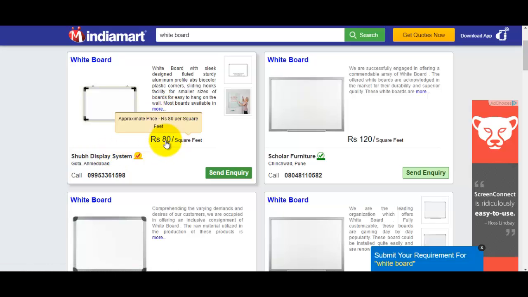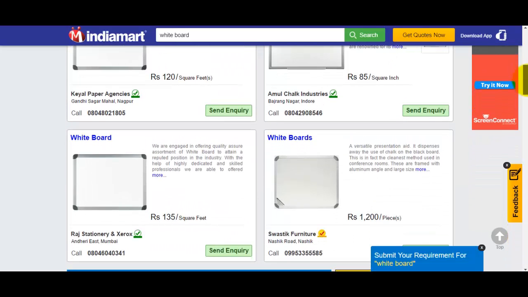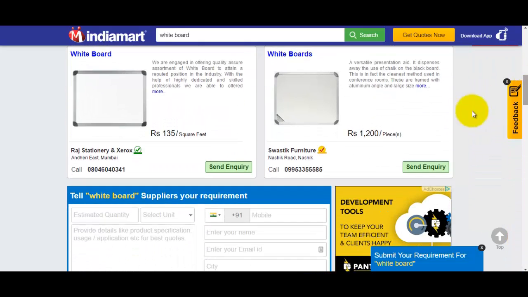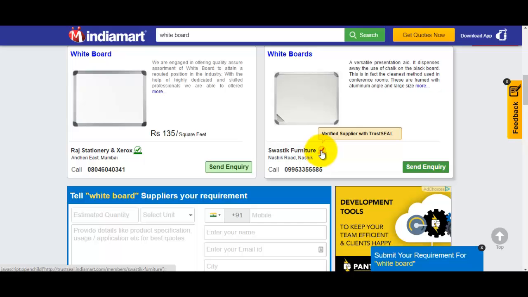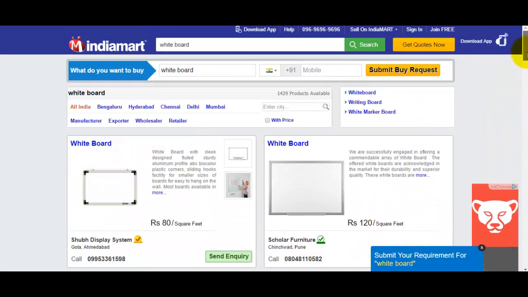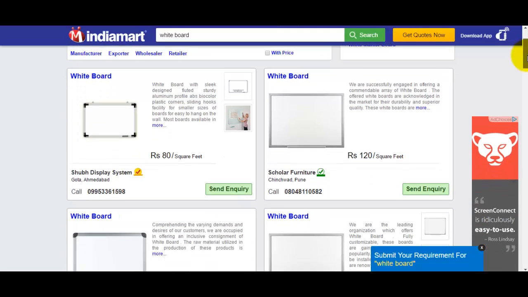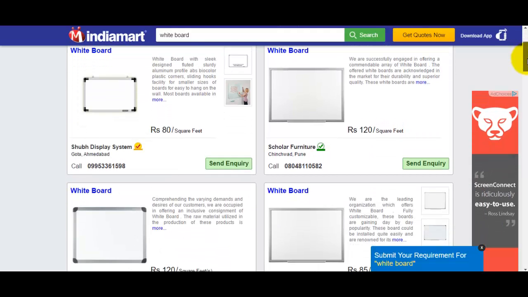So let's start scrolling down and you will start looking at various suppliers who are offering whiteboards to you. They have their rate mentioned here, which is great because you can get an immediate idea of the approximate price that they're quoting. But do note that all prices are highly negotiable. And as I scroll down, I can look at lots of suppliers from different parts of the country. Now, this little green tick here says that this is a verified supplier, and a gold tick is a verified supplier with a trust seal. So you can narrow down your search to verified suppliers or verified suppliers with a trust seal and be more confident with the supplier that you're going to be doing business with.